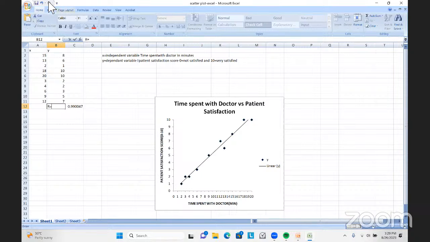Once again, I'll repeat. You have to go to the home and see the functions and drop it down, select for more functions and click Pearson and select the each array. Array 1 is X, which is independent variable, and Y is dependent variable. In array 2, just add Y and then go OK, you'll get the Pearson value.